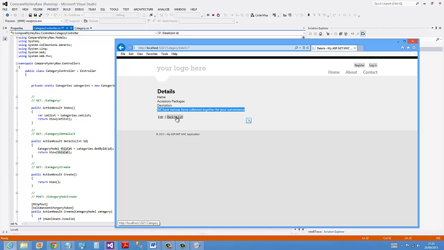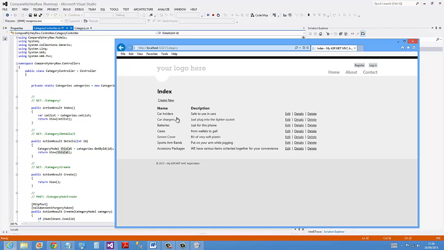And I'm going to go back to the list because details is not particularly exciting. Edit, back to list, edit, back to list. No, I'll go back to list. What I'm now going to do is create a new category. So I'm going to press create.